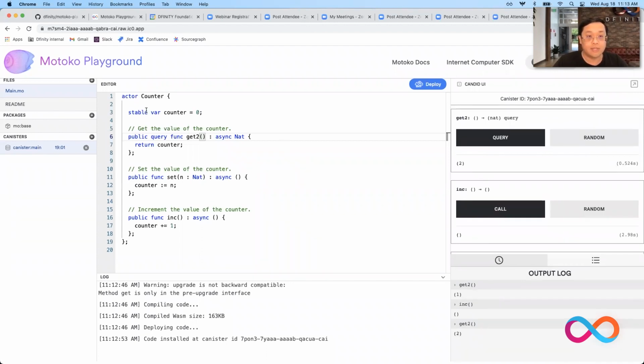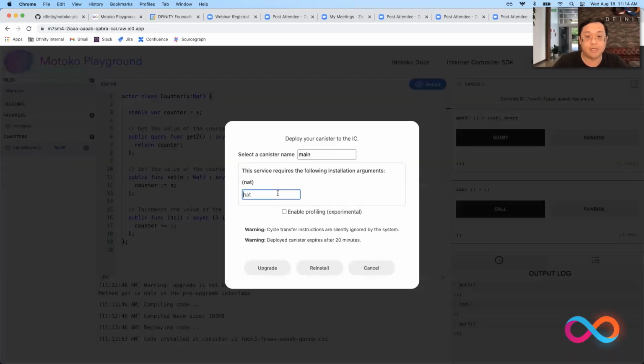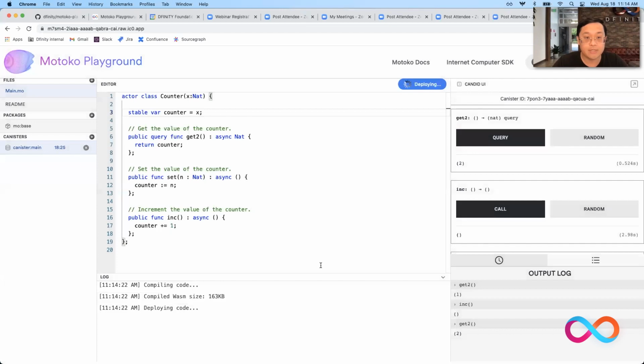Also, this Motoko Playground supports actor class, where you can provide some initialization argument to the canister. For example, I can set a counter here that's taking an initial value, and I can initialize the counter with this provided value. Now if I click deploy, the system will ask me for the initialization argument, which we just defined, which is a number that we want to initialize for the counter. So let's say I want 42 here. I can choose reinstall.